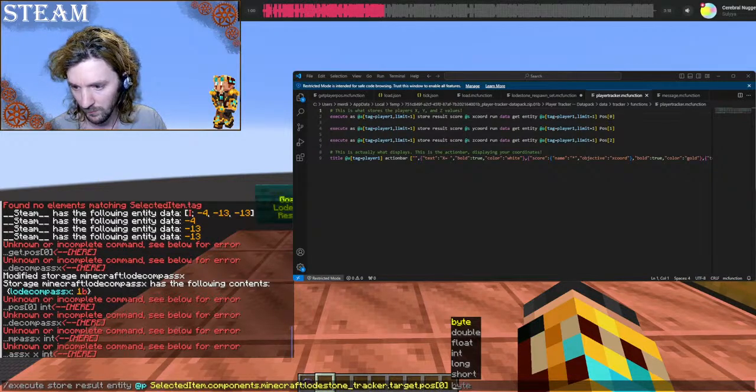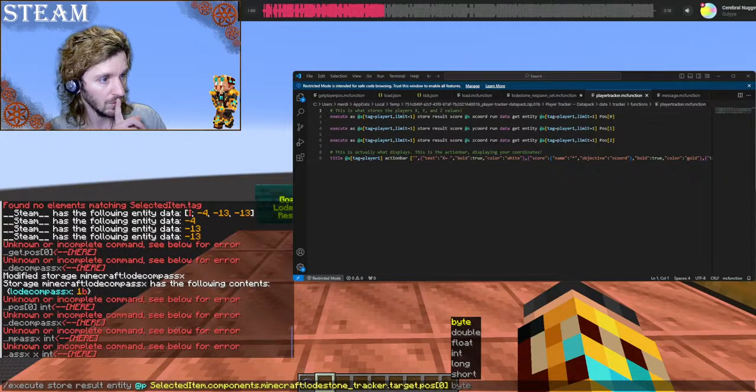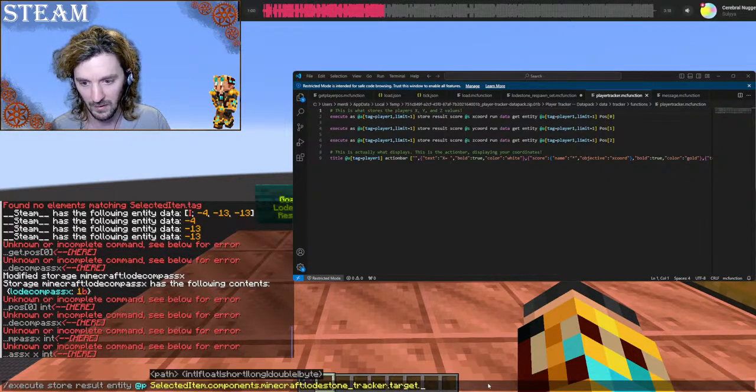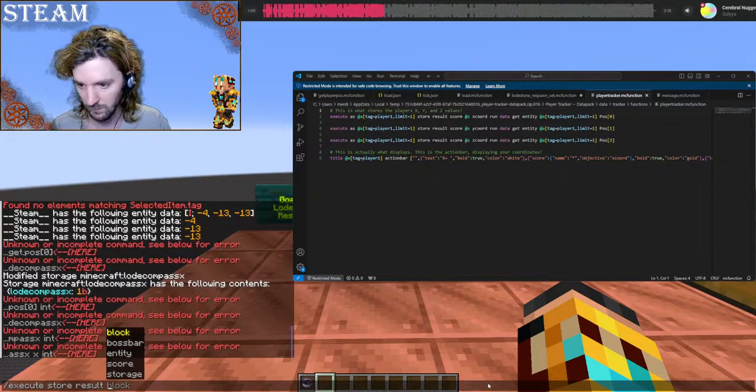Store result. Okay, so I think what it's telling me is that if I use store entity, then I'm trying to store it into an entity. So if I use store result, storage.